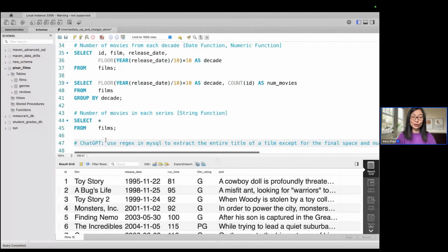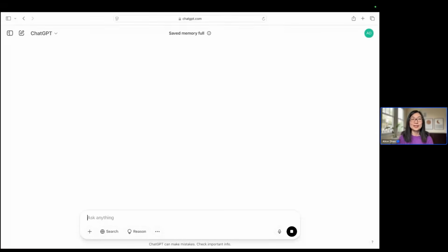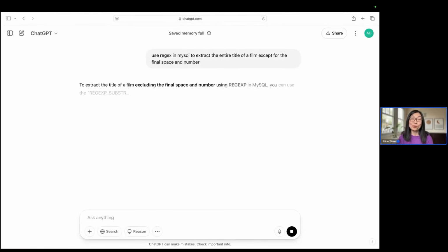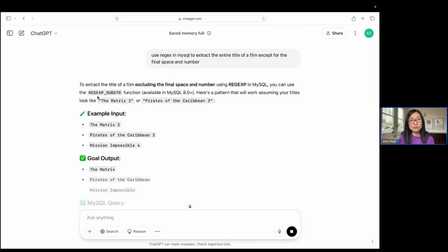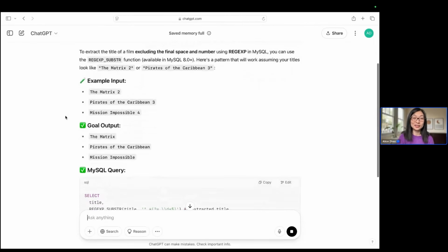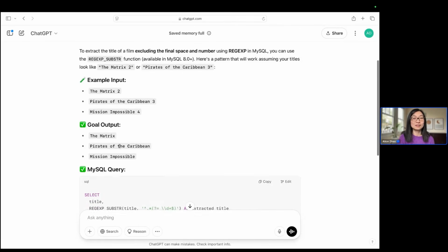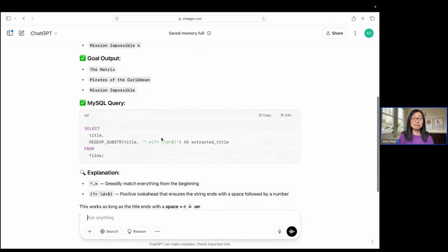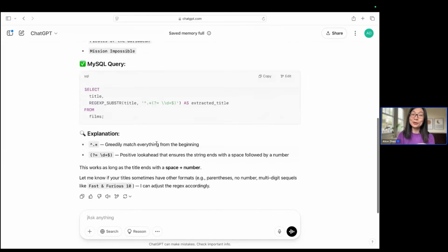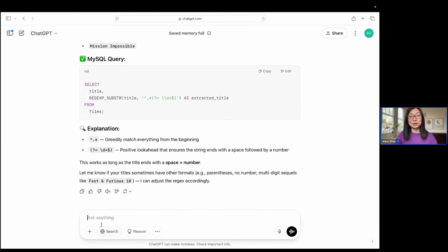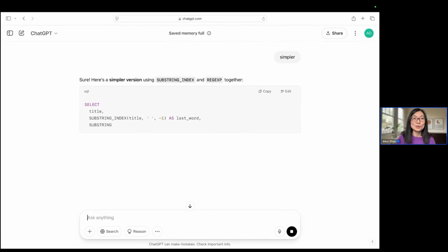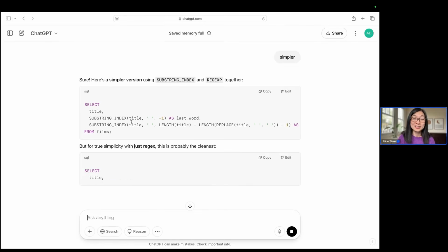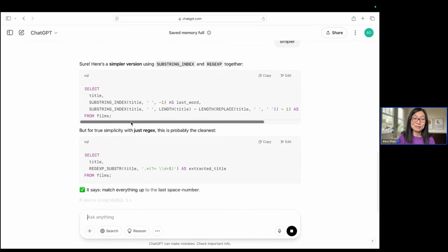So I'm going to copy all this over to ChatGPT, and it's going to give me some code to do this. So this is telling me to use the regex substring function. If you don't know what that is, that's fine. But you can see this is my example input, and this is what the output's going to look like. And I'm looking at the substring function, and I know that this is a complex way of doing this, so I'm actually going to just say, can you do that simpler? And this one is saying use substring index. That doesn't look simpler to me.